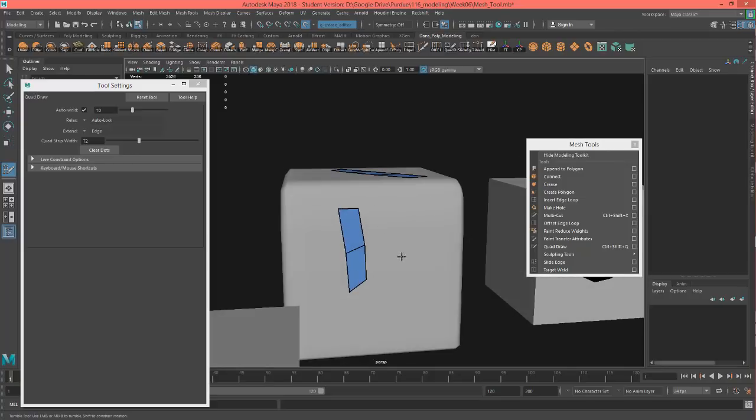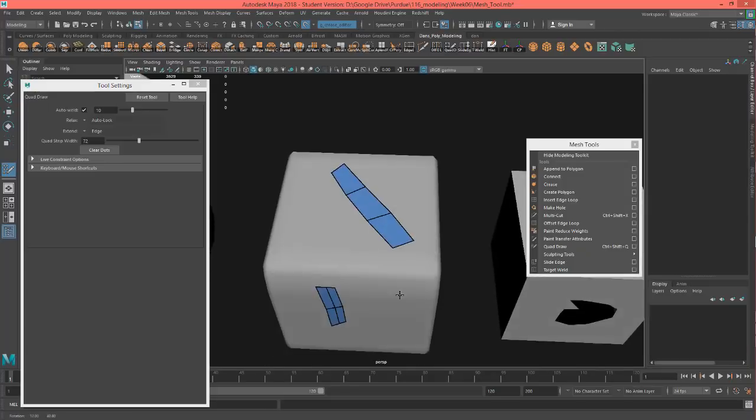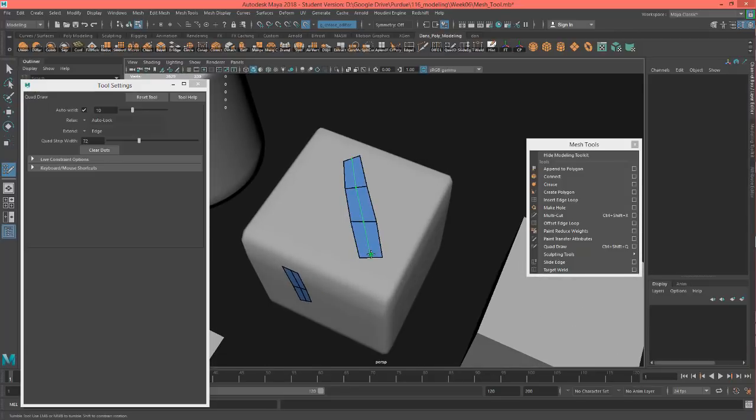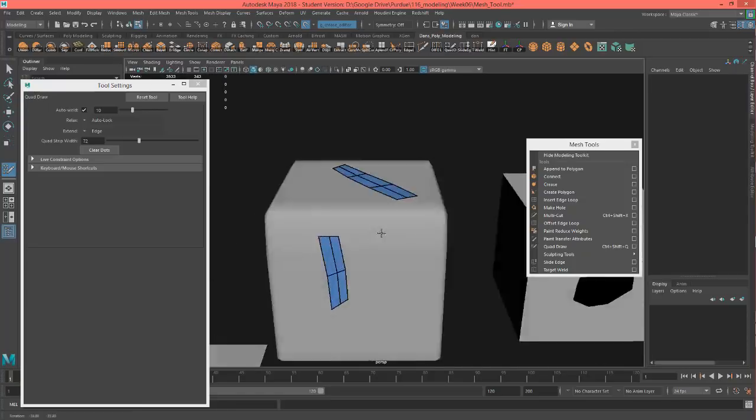Okay. If you hold Control, you can drop an edge loop in them. So I put an edge loop in the middle. If you hold Control and I think it's middle mouse. Yeah, Control and middle mouse, then it drops an edge loop right through the middle. It actually snaps it to the middle.